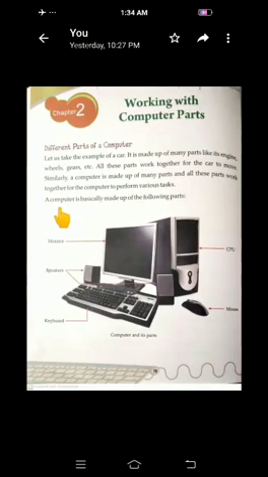A computer is basically made up of the following parts: monitor, speakers, keyboard, mouse and CPU. Okay?